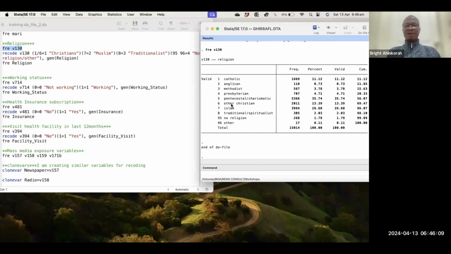So as a Ghanaian, I know which of these categories I'll call Christian, which of them I'll call Muslim, and which of them I'll call traditionalist. So we have to recode this particular variable. I know that Catholic, Anglican, Methodist, Presbyterian, Pentecost, and other Christian, all these together, I can call them Christians.